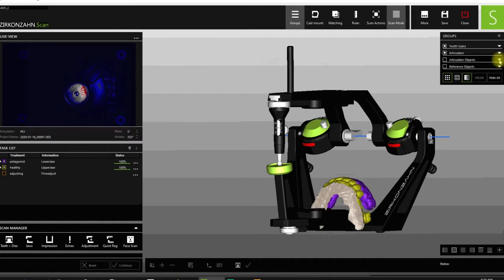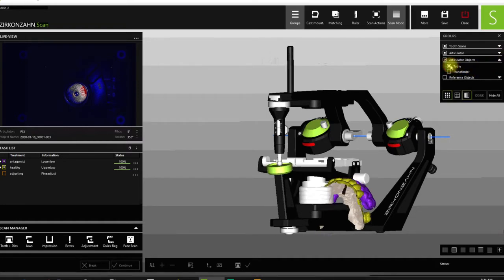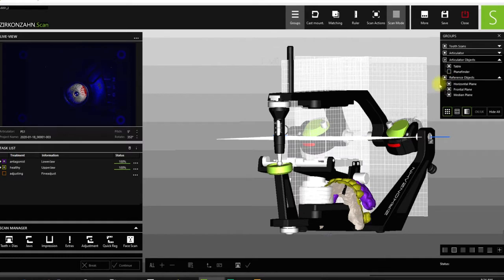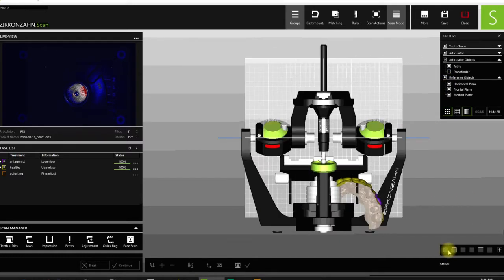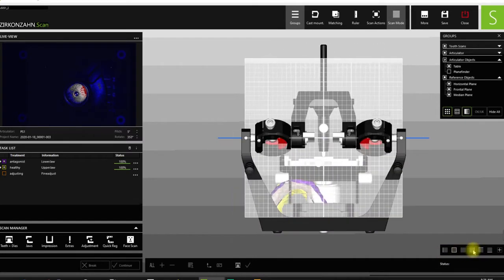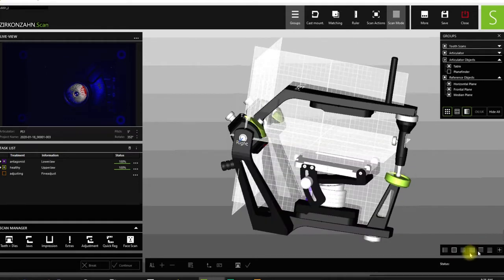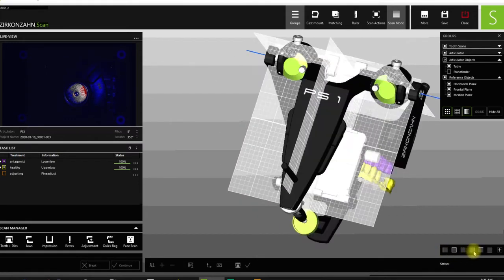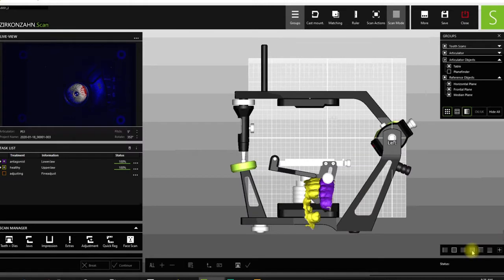So to help me cast mount, I want a couple things. I want the table, and I want these reference planes. These planes really help me. They help me line things up. And then make sure to use all your little things down here to decide which way you're looking at it. Each one of these tells you which direction you're going to look at it from. So whichever way is lit up, that's the direction you're looking at the articulator from.